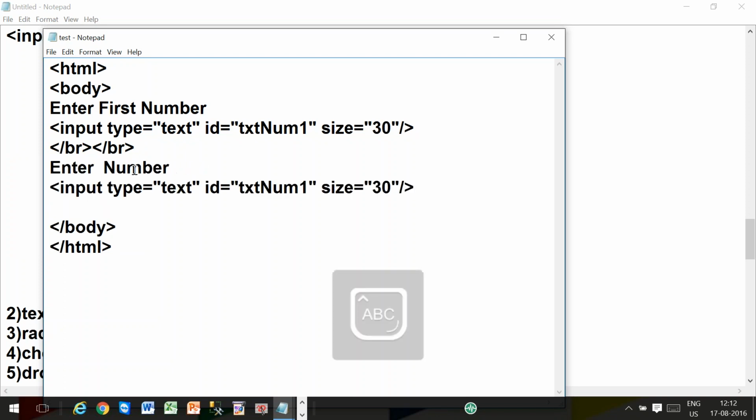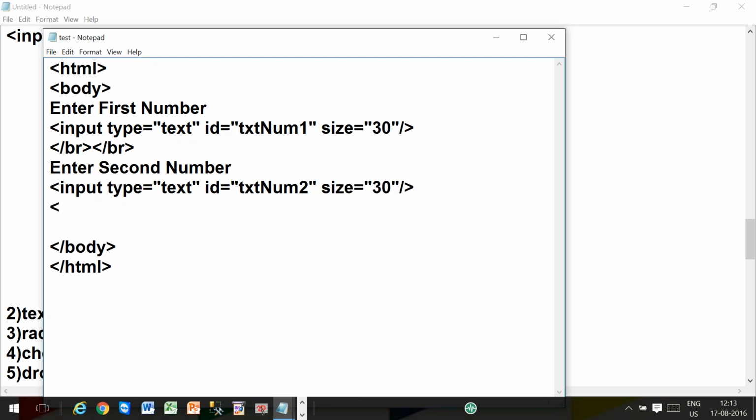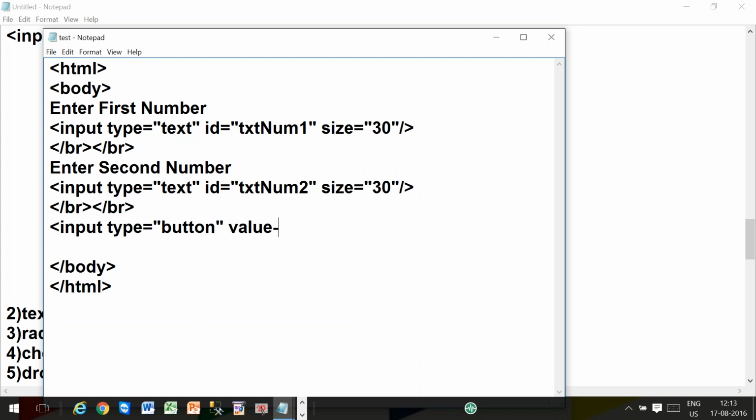Enter second number. TXT num2. Next, break. Again, break is required. Why? Because after the text box, again you have to move to the next line, right? Here what is the control? Input type equal to button, value equal to add, ID equal to btn add. Right. Again break.